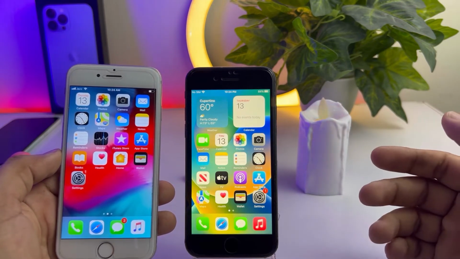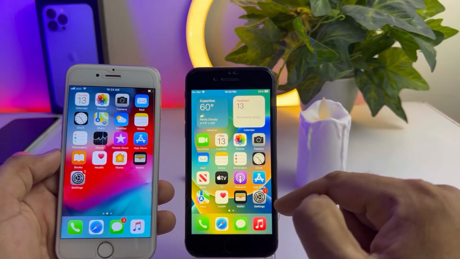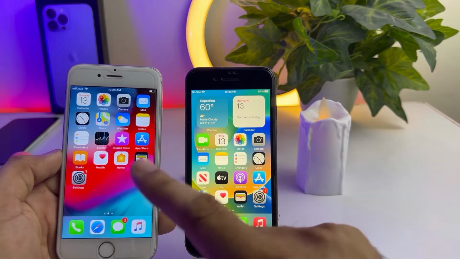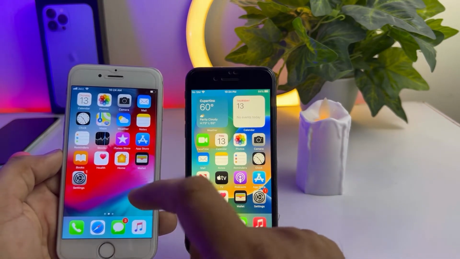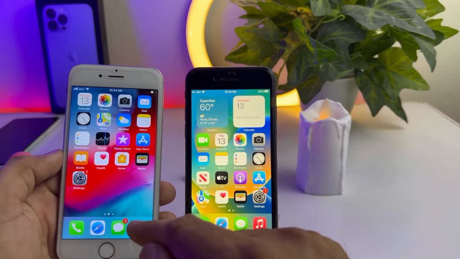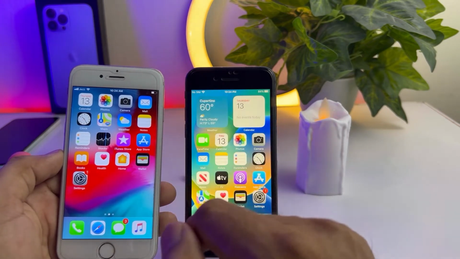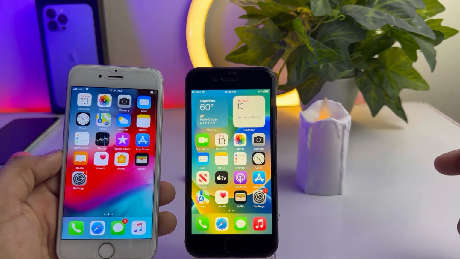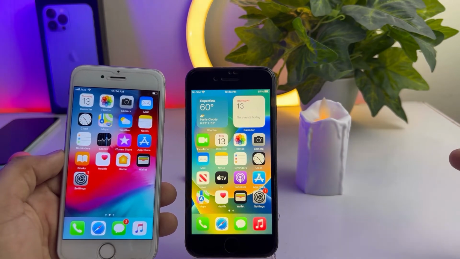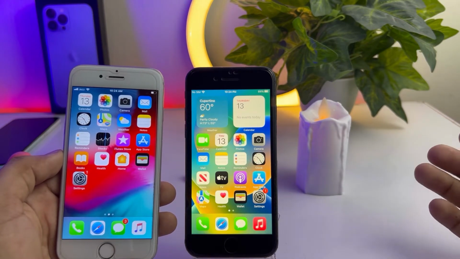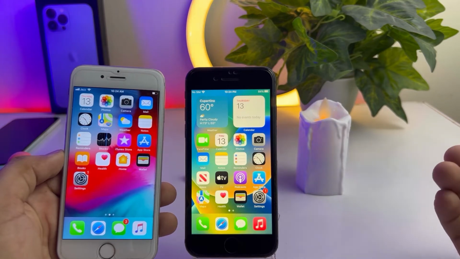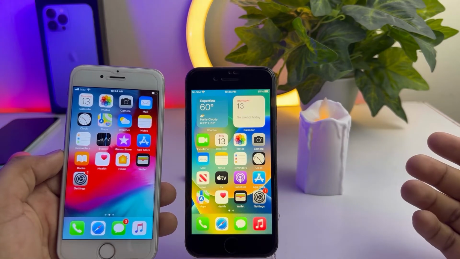As you can see, this is my iPhone 8 and right now it's running on iOS 16, and on the other hand you can see on screen it's an iPhone 6 running on 12.5.6. So in this video I am going to show you how you can enable assistive touch on both devices, no matter which is running old iOS and which is running new iOS.